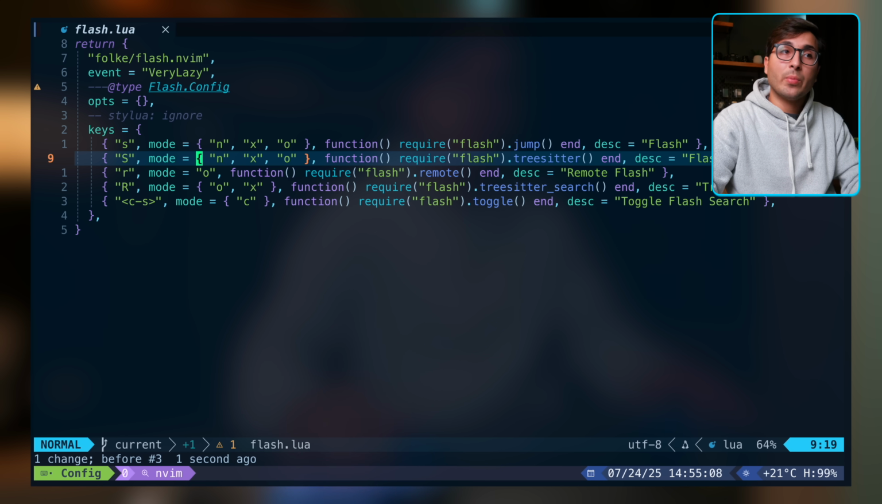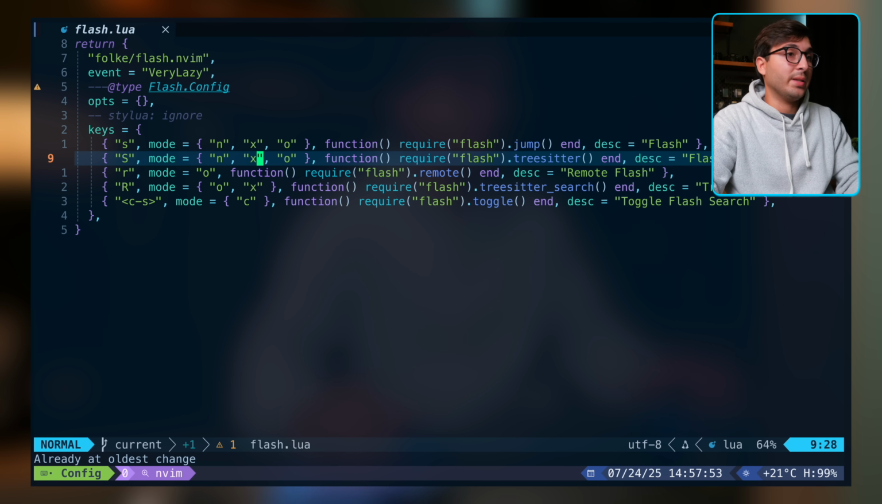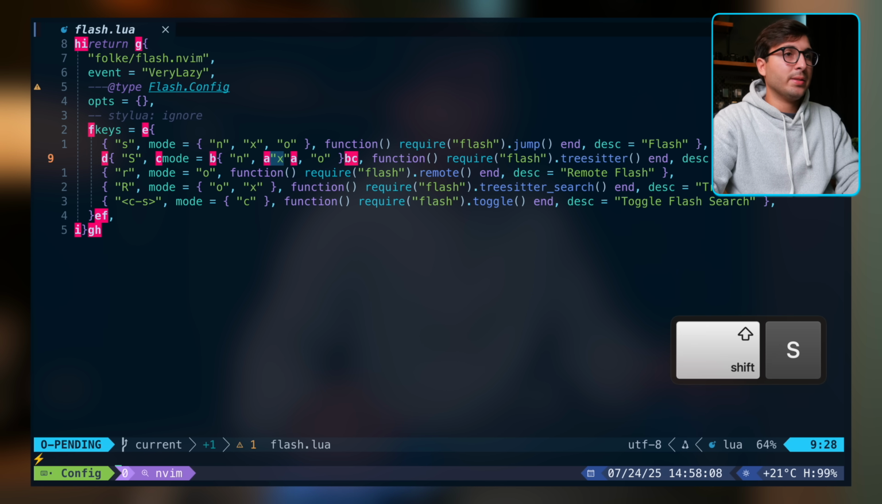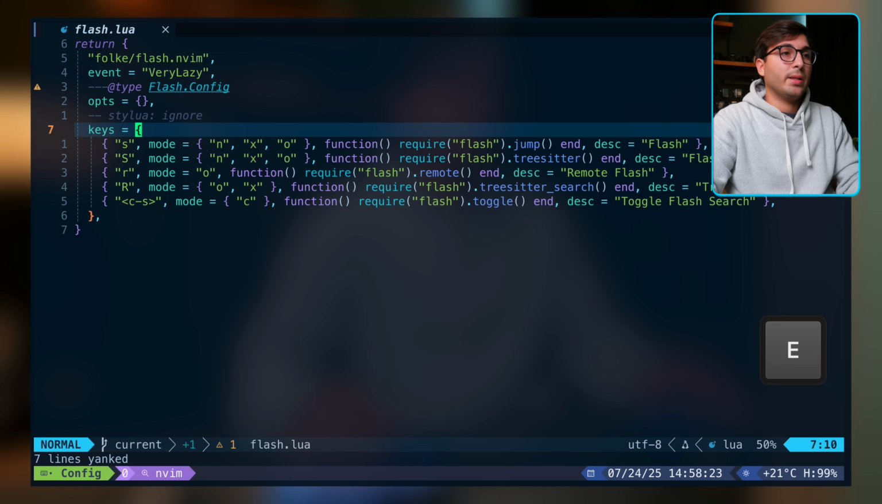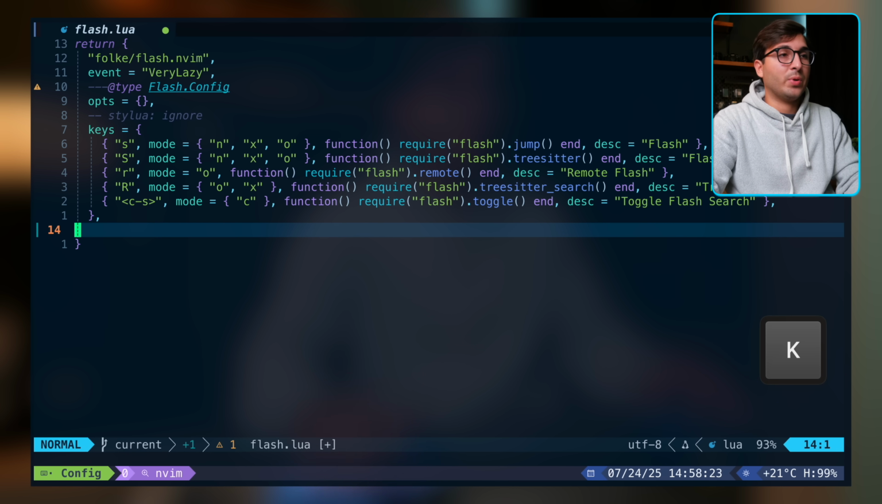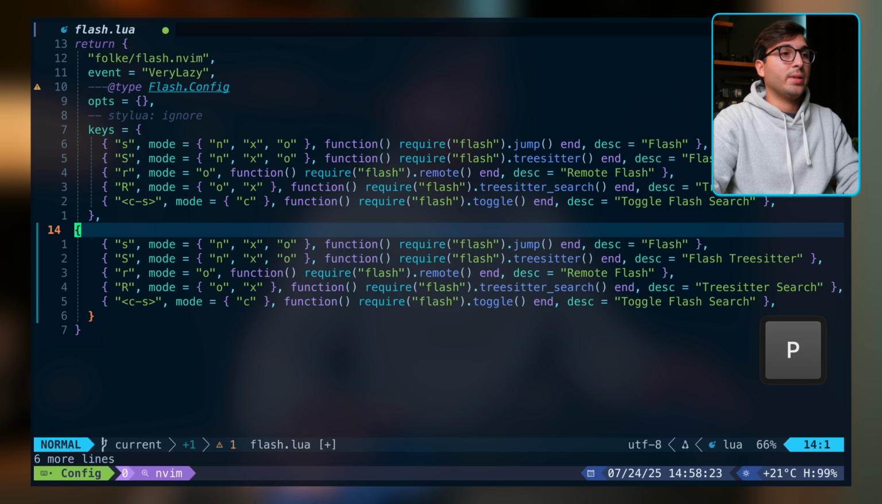You can type the operator first. Let's say I want to copy something instead. I can do Y. You'll see that down here it says O-pending for operator pending. Now I can do Shift S, and if I want to get all of the keys, that is labeled with E. So I can press E, and that'll go ahead and copy all of the keys. If I go down here and press P to paste, you'll see that that's exactly what we did.